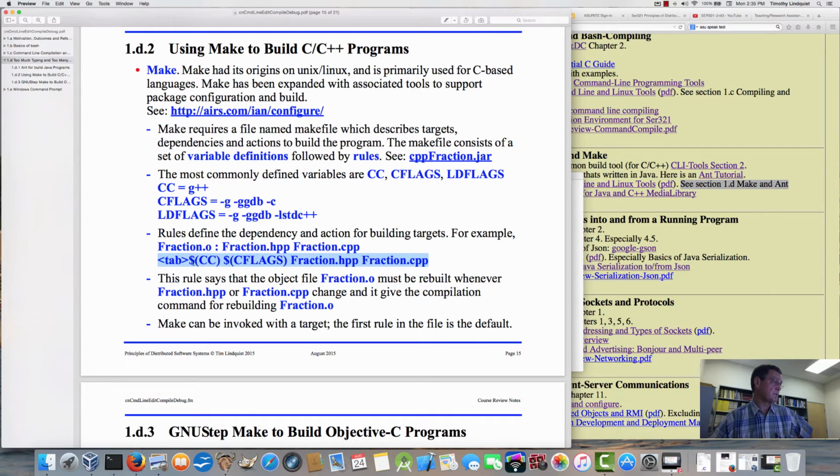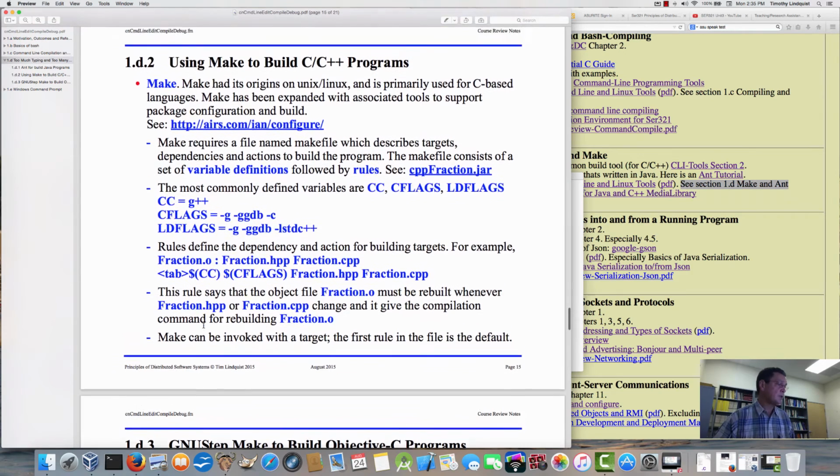All right, so in other words, expand the variable CC, which is g++, expand CFLAGS, which are -g -ggdb, -c stands for just compile, and then apply those to fraction.hpp and fraction.cpp. So this rule says that the object file fraction.o must be rebuilt whenever fraction's header file or implementation file change, when there's an update in the timestamp for them, and it gives the command for compiling it to get fraction.o. So let's take a look.